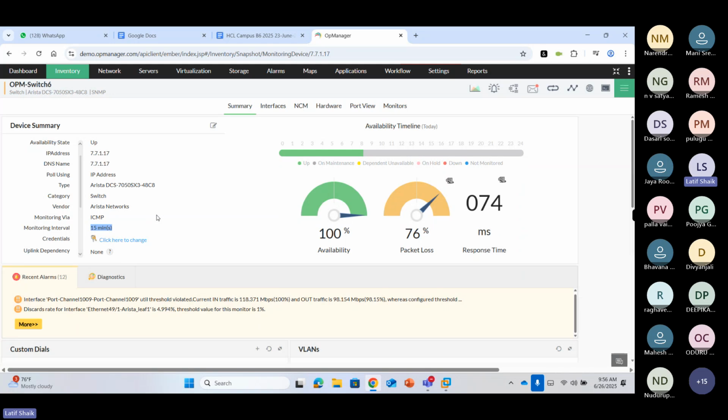After 1 minute, again it will check. Is it working now? No, it's not working. Again, after 1 minute, it will check. Is it working now? Not working. Then it will put it in trouble. Okay, the device has been having trouble from the last 3 checks. It's not responding. It's in trouble.